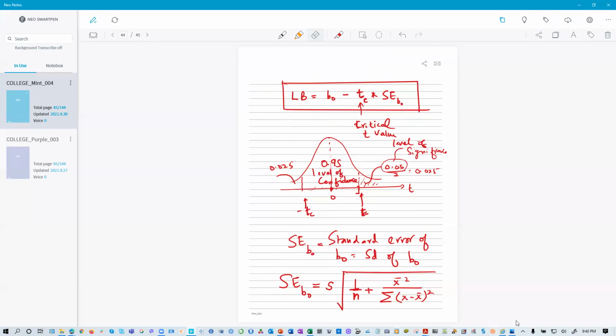And how do you get this upper bound? See, you can write the upper bound here too. Upper bound is nothing but B naught plus TC times the standard error of B naught. When you come to the T distribution, it's completely defined by degrees of freedom, DF. That degrees of freedom is nothing but the degrees of freedom of error, which is n minus 2. Always n minus 2. That's the part you have to keep in your head.